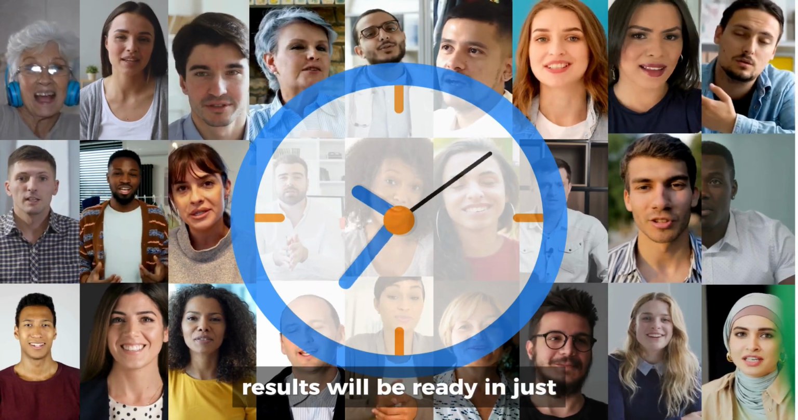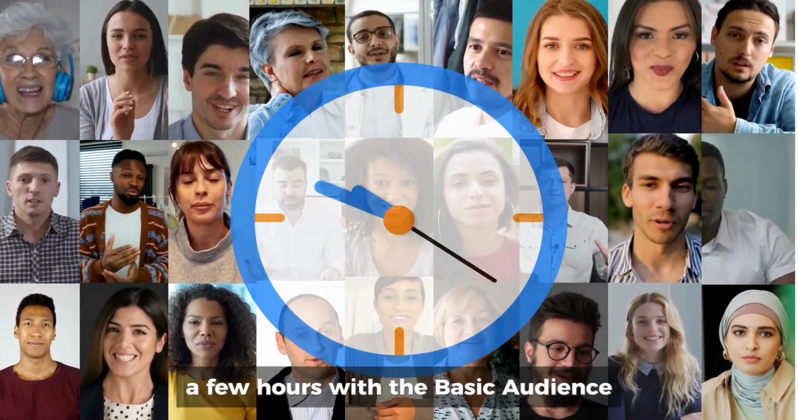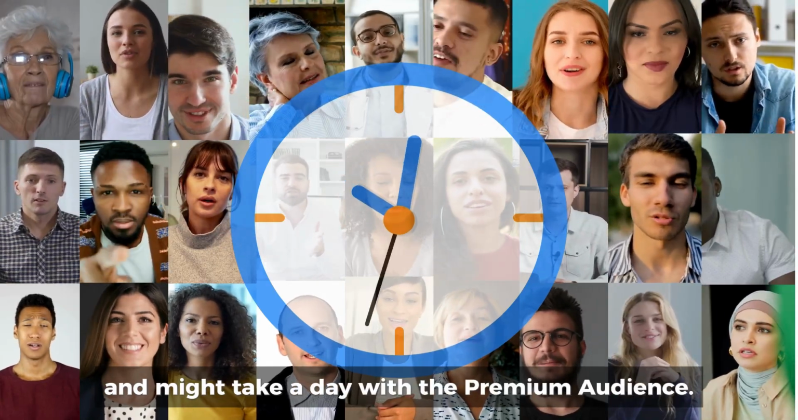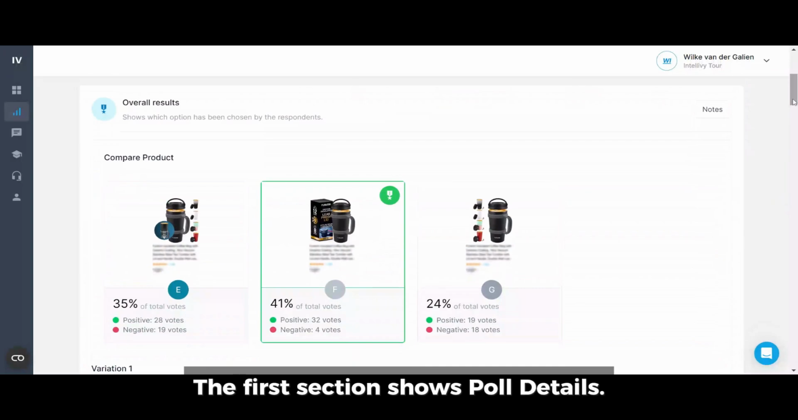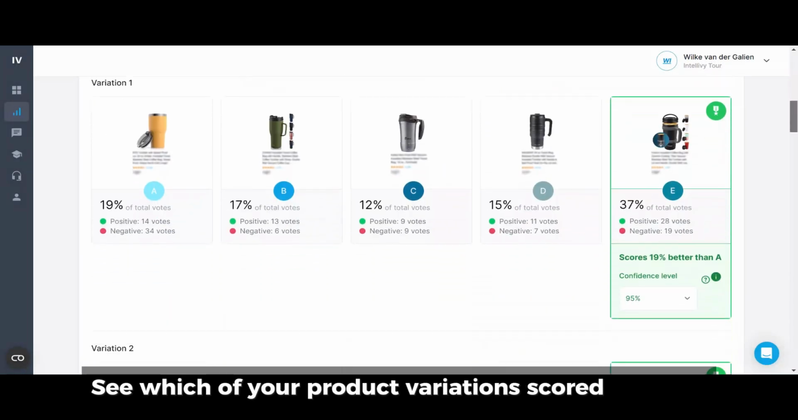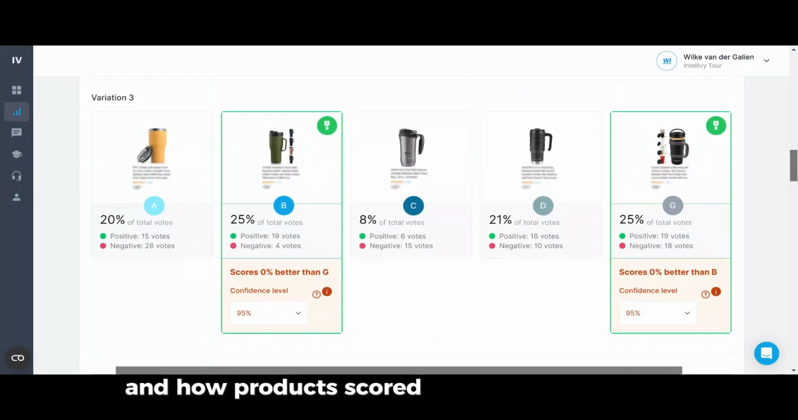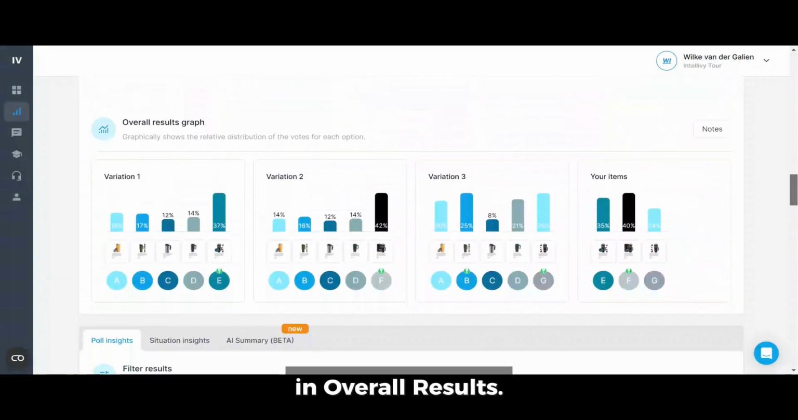Results will be ready in just a few hours with the basic audience and might take a day with the premium audience. Check out the poll results. The first section shows poll details. See which of your product variations scored the best and how products scored in each poll variation in overall results.